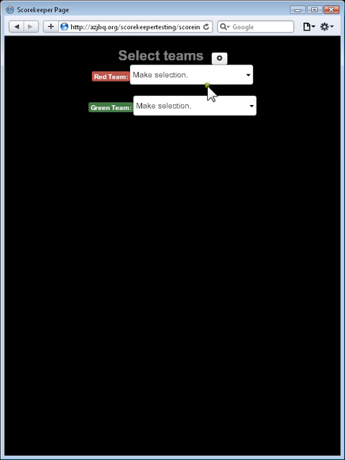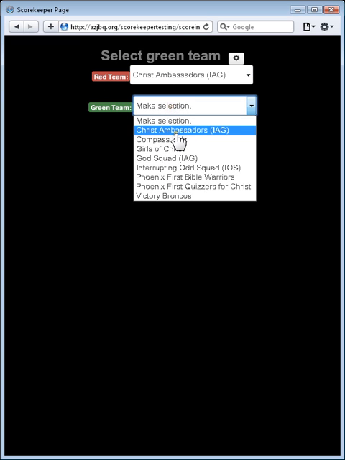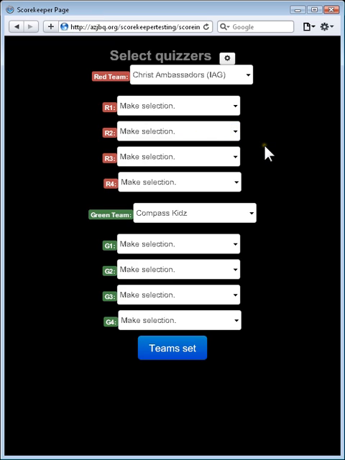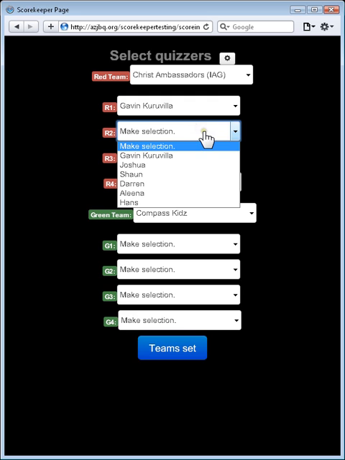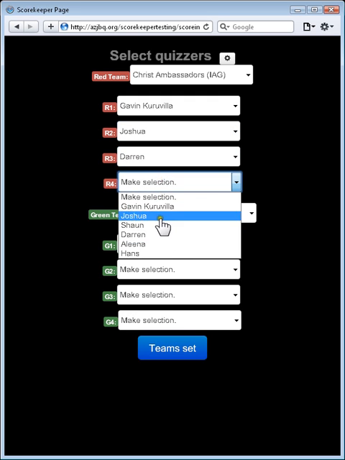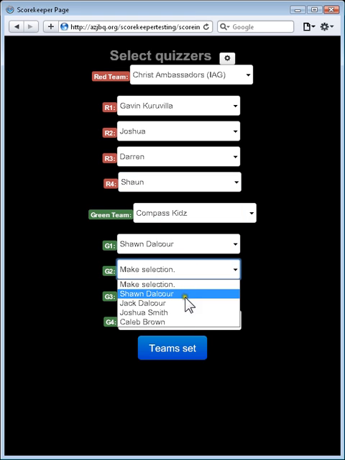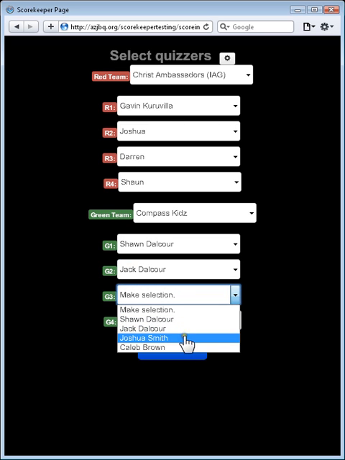Now you're going to select your teams. So obviously whatever teams are in that round, red team and green team, based on where they're sitting at the table. I'm just going to select 2 teams at random. Now you're going to select whatever quizzers are at the table. So red 1 and green 1 obviously are at the center of the table, and then red 4 and green 4 are on the outside edges of the table. So you'll get their names from them, and you'll see on the buzzer box which positions are which, so you'll know who's sitting where. I'm just going to select 4 quizzers at random. Red 1 through 4, and then green 1 through 4.